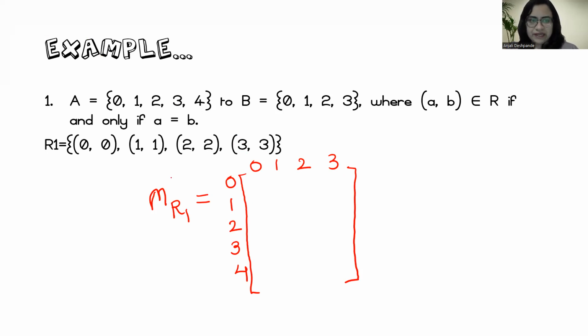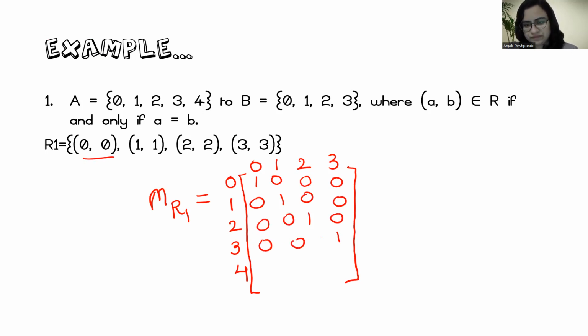So as you can see, in my relation R1, 0, 0 is an entry. So the cell corresponding to this entry will be marked as 1. Same for 1, 1, 2, 2 and 3, 3. Rest all other entries will be 0. So this is my resultant matrix MR1.